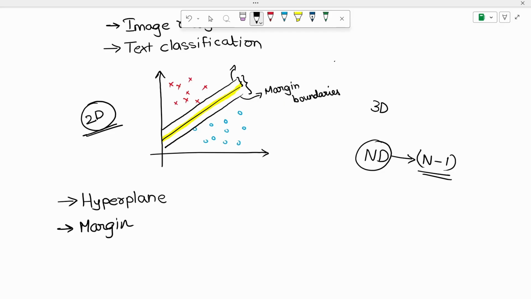Now, you might be asking, why do we need to maximize this? Think about it. If you have a larger margin, that means you have more breathing room. That means our classifier is more confident. If a new data point comes in and there is a slight measurement error, then a large margin means we are less likely to misclassify it, right?